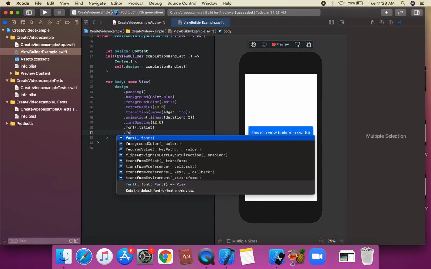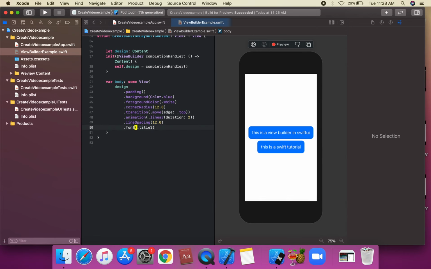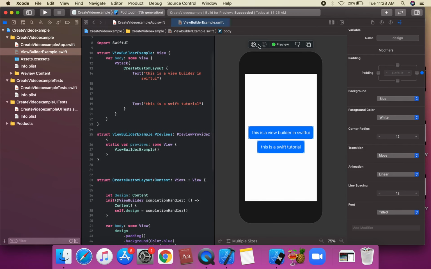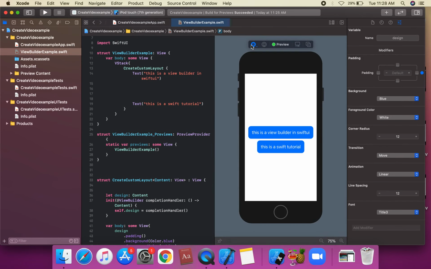Font, we can apply on this font. This is a white color. We can use multiple child views. This is a view builder. The use of view builder is multiple.